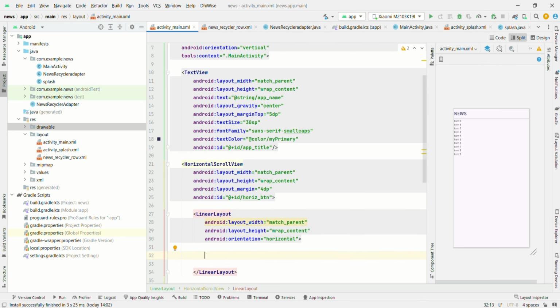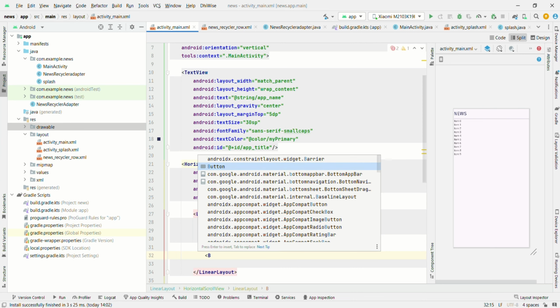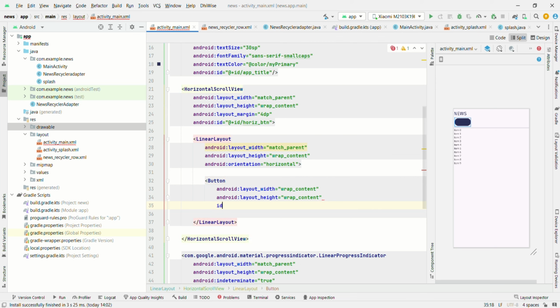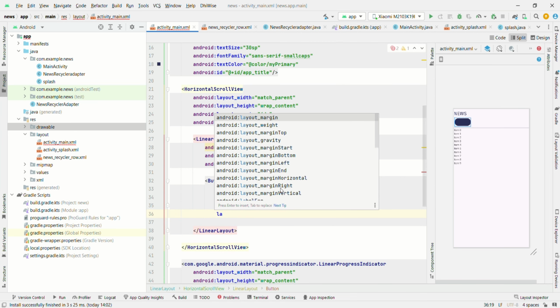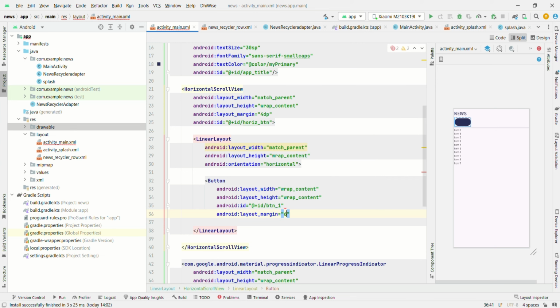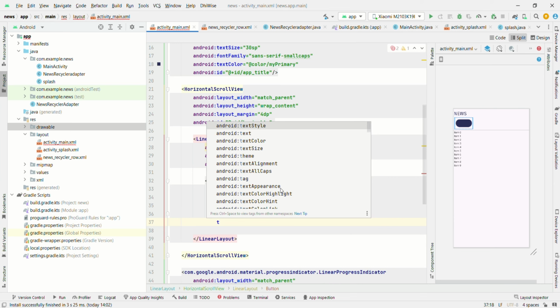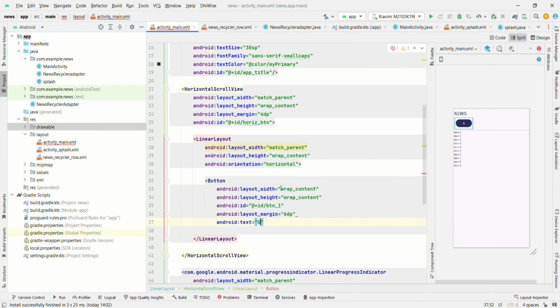In this, we will add buttons. Button. Width will be wrap content. Height will be wrap content. And we will give the ID to the button, Button 1. And layout margin, we will give it as 6 dp. And text, general.